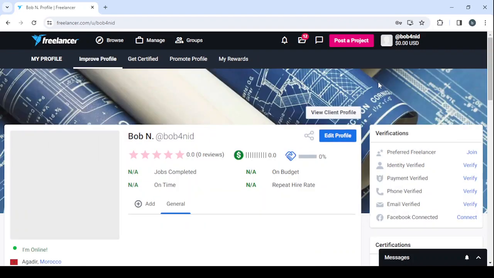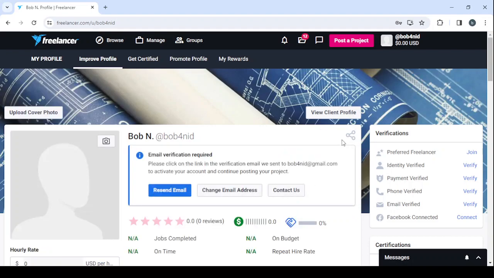Give it a few seconds to load, and here as you can see our profile looks pretty empty. So let's start by editing. Click on edit profile in here, and you will need first to verify your email. As you can see, email verification required, so make sure to verify your email first, then proceed to add in a profile picture, then add a cover photo as well. And also the profile picture is very important, guys, because there is no client that will work with a freelancer who doesn't even have a profile picture.